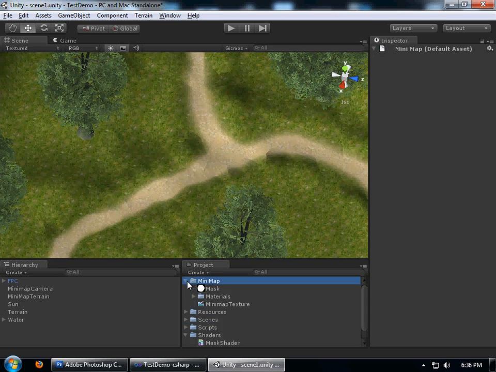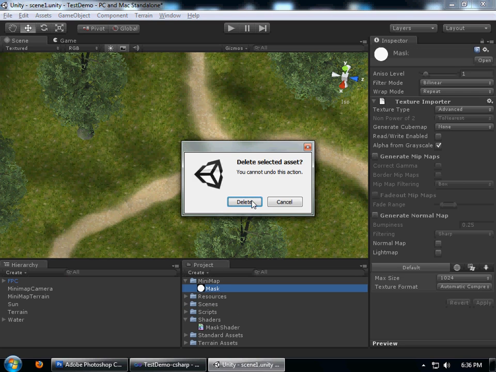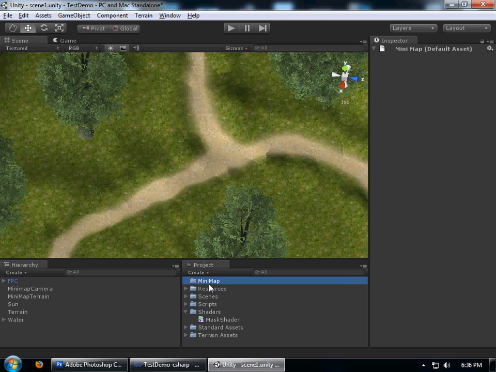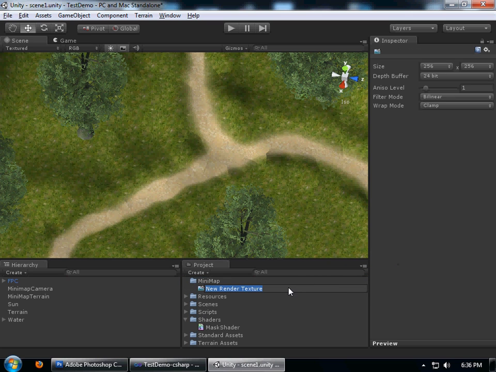Now what we need is two more things. I actually created it as a test project. I'm going to delete it. I'm going to start everything from scratch. Delete all. What we need is a render texture. And I'm telling you, render texture is Unity Pro only. If you don't have Unity Pro, I am really, really sorry to hear that.